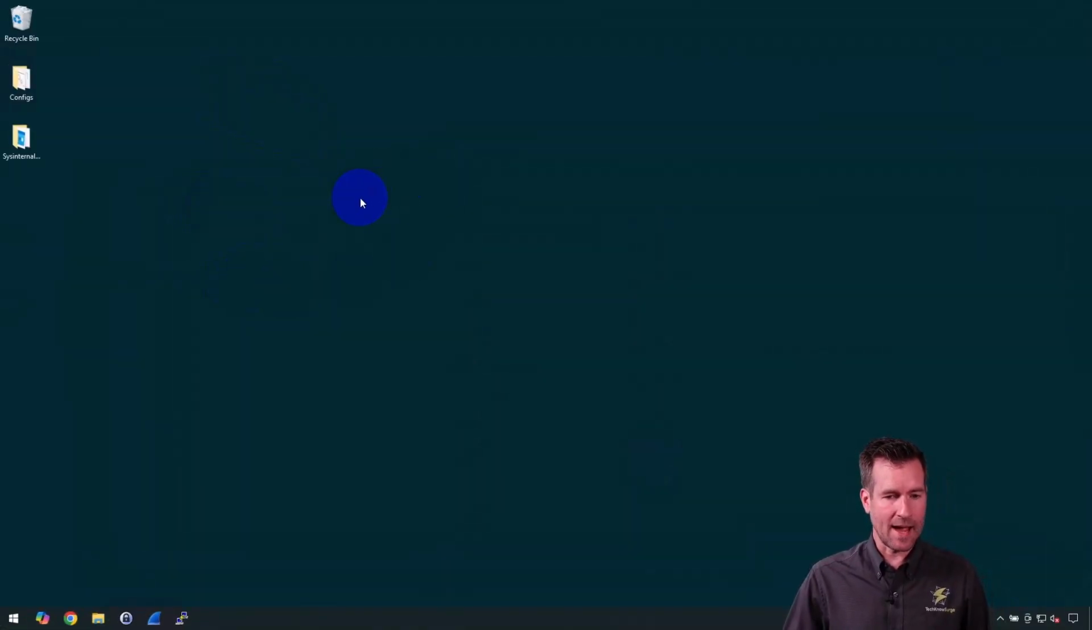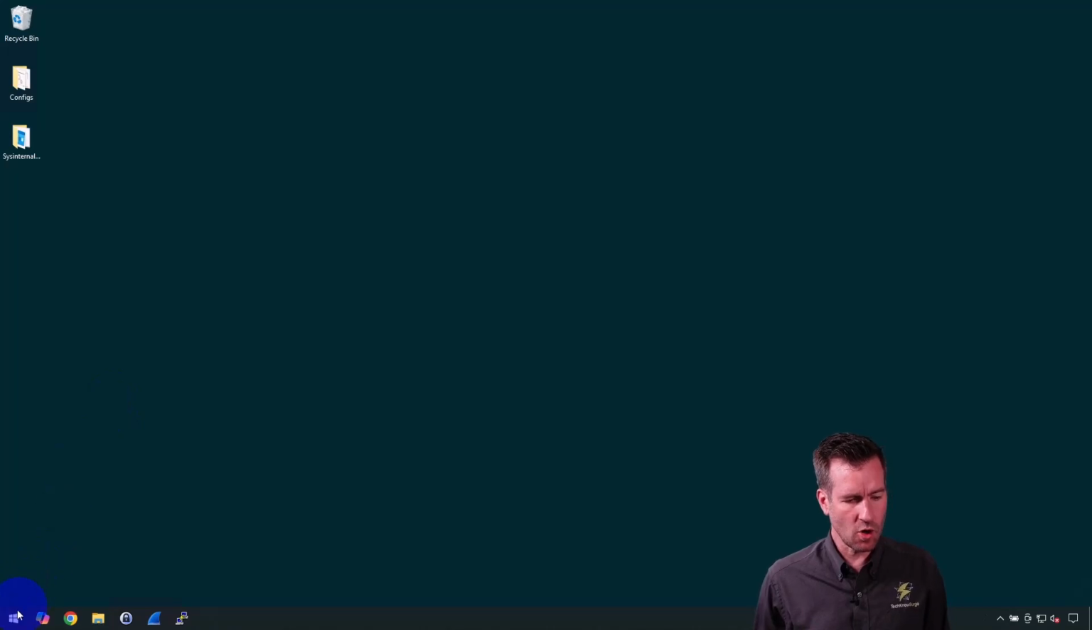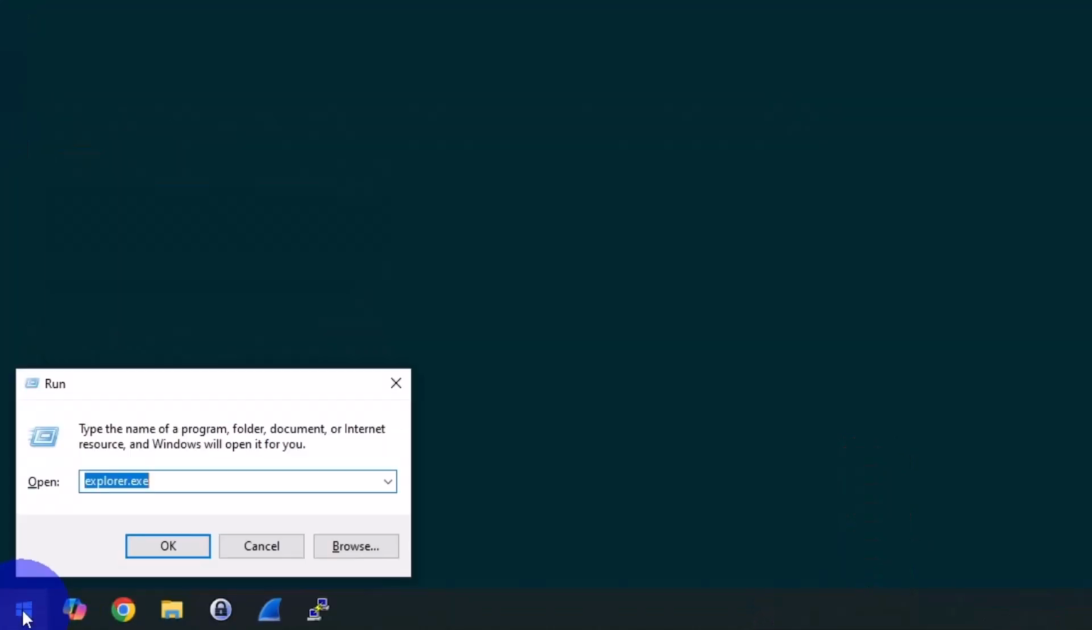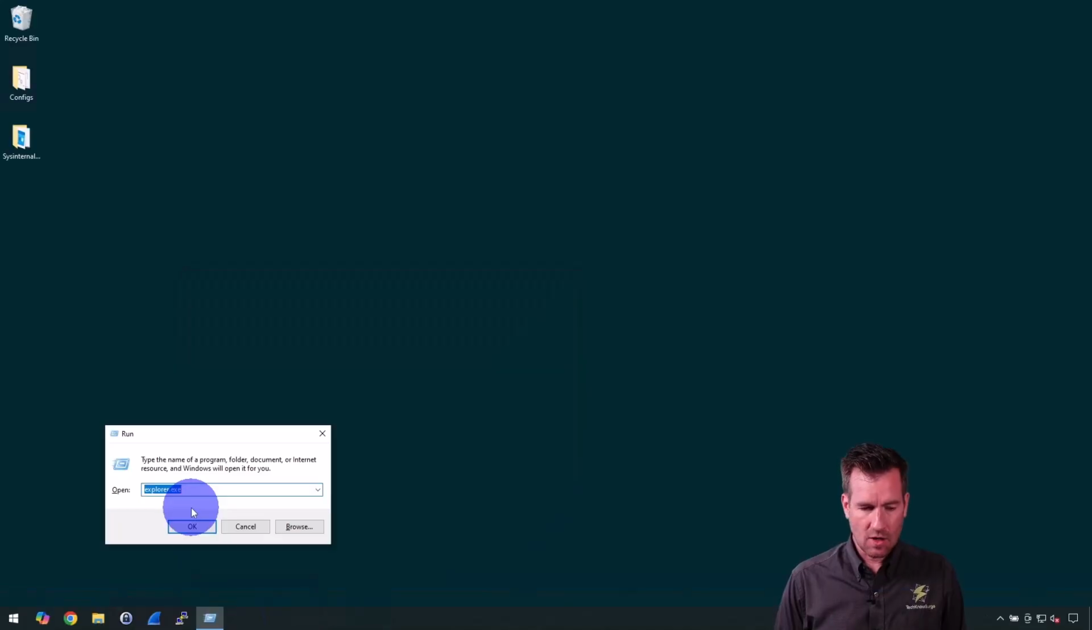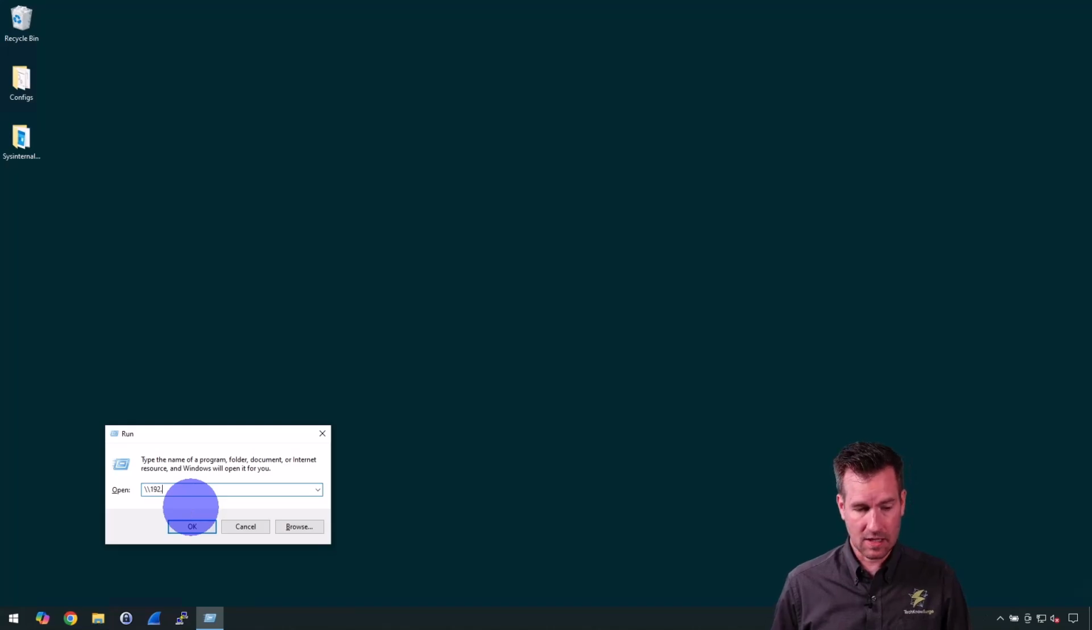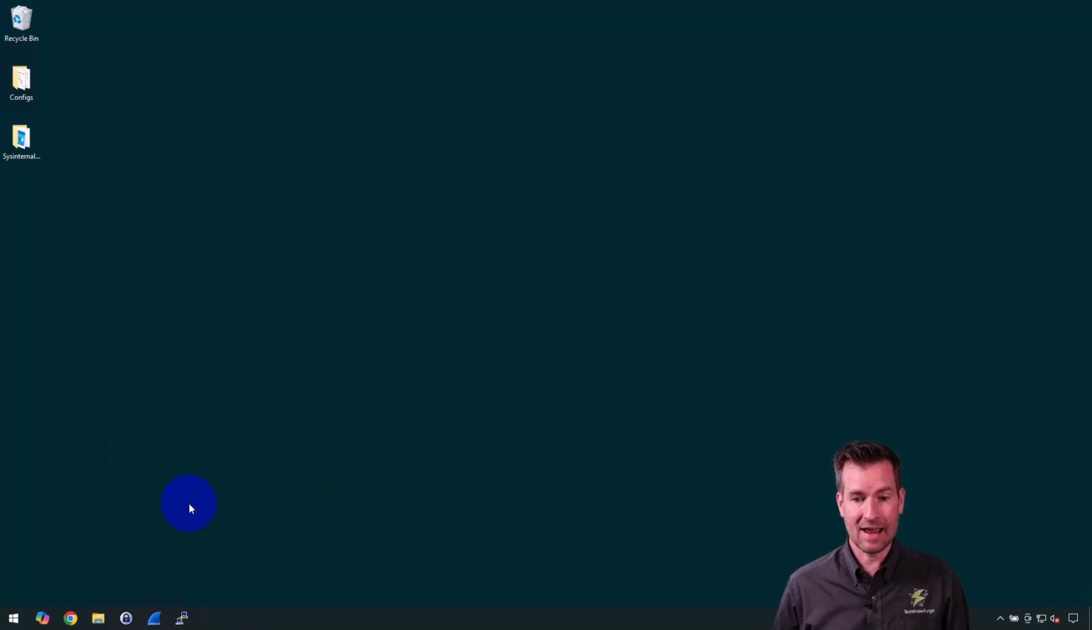I'm on my demo laptop here, and I'm going to open up the Start menu and type in Run. There's many different ways to get to this, but one of the ways I like is just using the Run menu. Another way that you could open this up would be the Windows R button. Then I'm going to type two backslashes and the IP address. The IP address of this machine is 192.168.42.14. I'm going to hit enter.